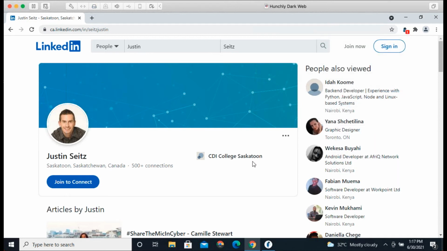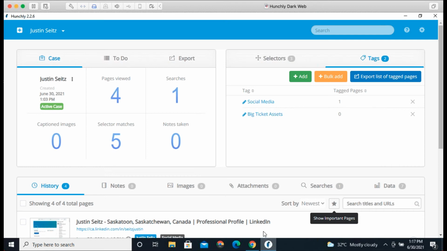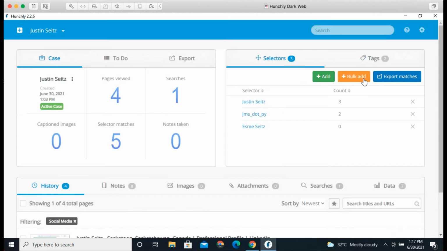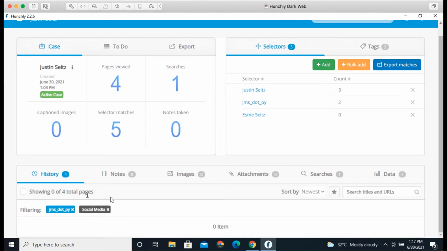All right, cool. So that's tagging. But the cool thing is that later you're going to see when we do exports, I can just export all the posts tagged social media to PDF and HTML in one fell swoop. Or if I want to do case review, I can say, just show me all the social media posts and I can work through them one by one in the page review screen. But I can also get interesting and say, all right, show me everything tagged social media that also had jms.py as a selector, and there was nothing, right? So you can start to mix and match tags and selectors as well.